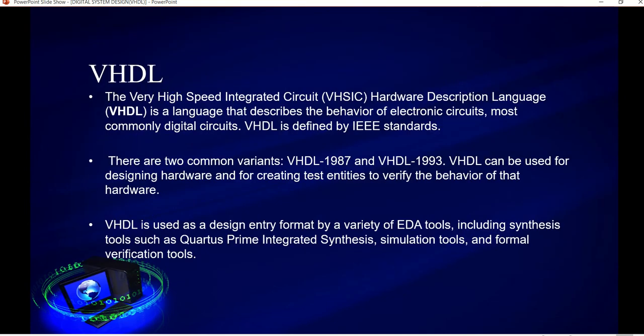VHDL. The Very High Speed Integrated Circuit Hardware Description Language (VHDL) is a language that describes the behavior of electronic circuits, most commonly digital circuits. VHDL is defined by IEEE standards. There are two common variants, VHDL 1987 and VHDL 1993. VHDL can be used for designing hardware and for creating test entities to verify the behavior of that hardware.